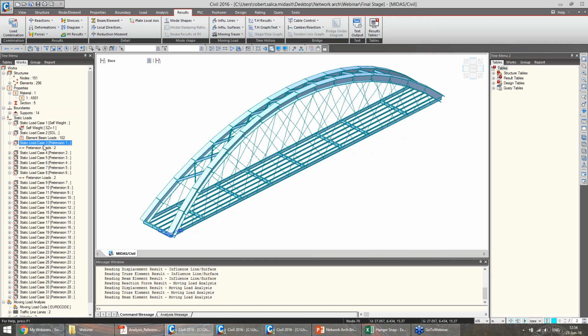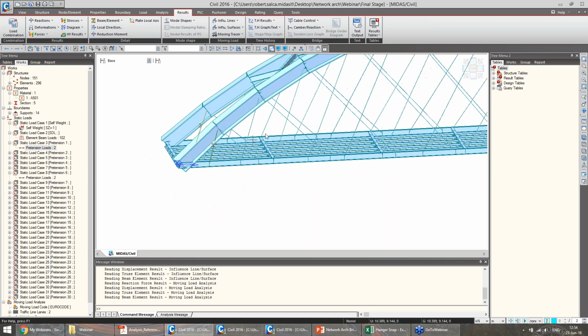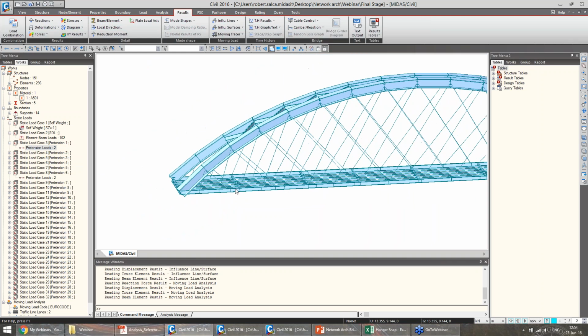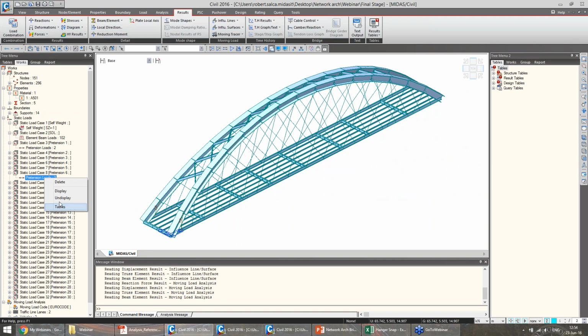And I also have pre-tension forces in all the cables. Let me just display some of them here. So I have one pre-tension load case for each couple of cables. So in total I have 30, as I have 60 cables, so I have 30 cables in this model.